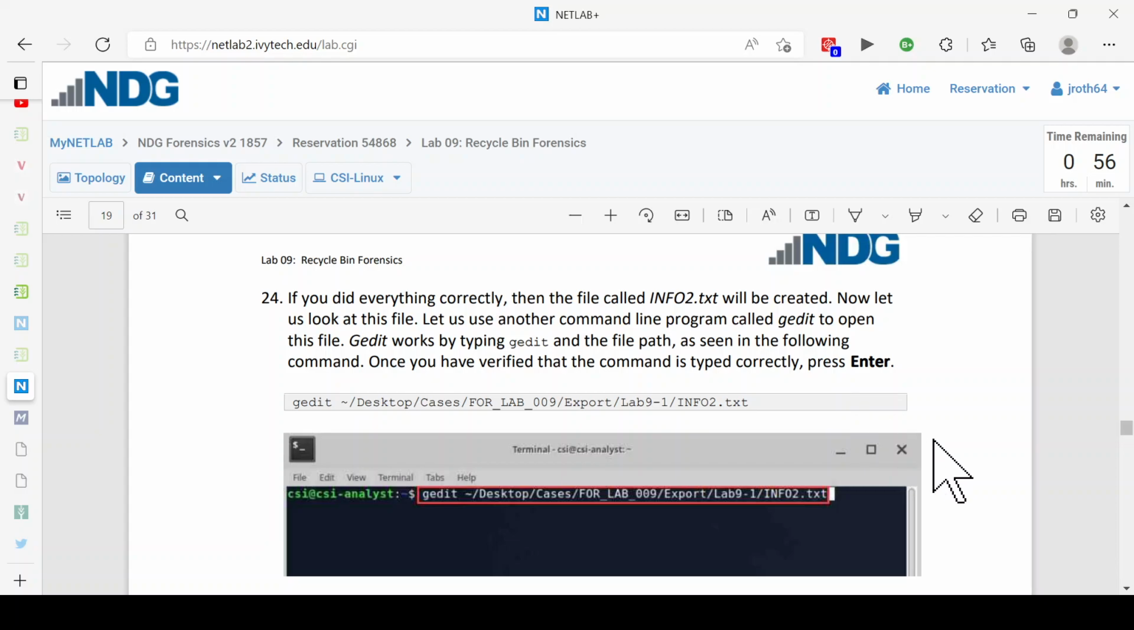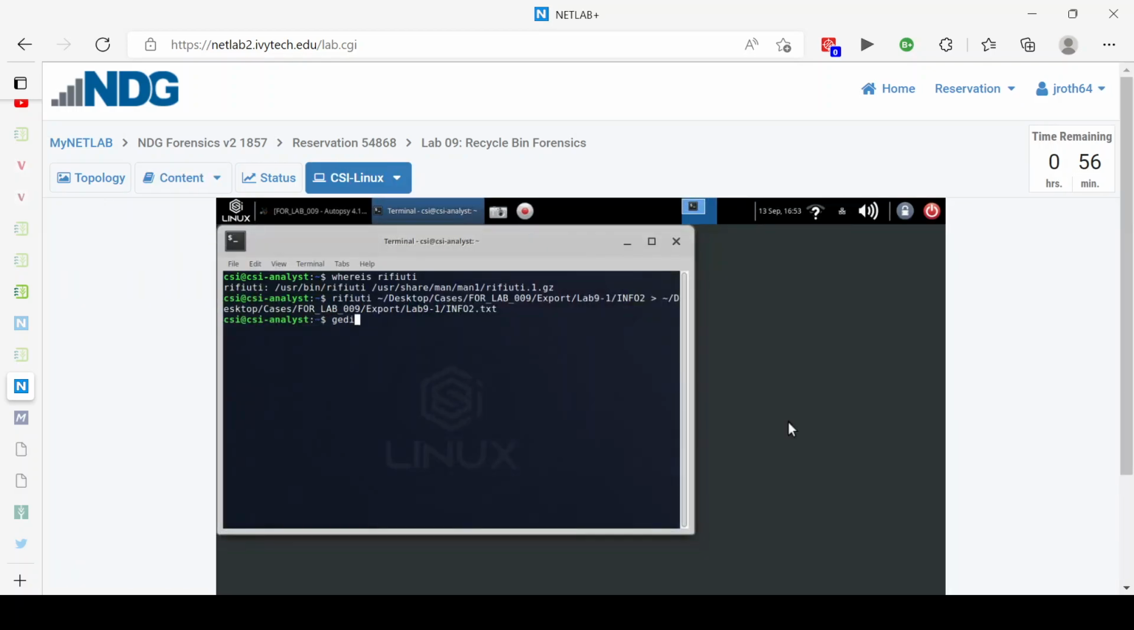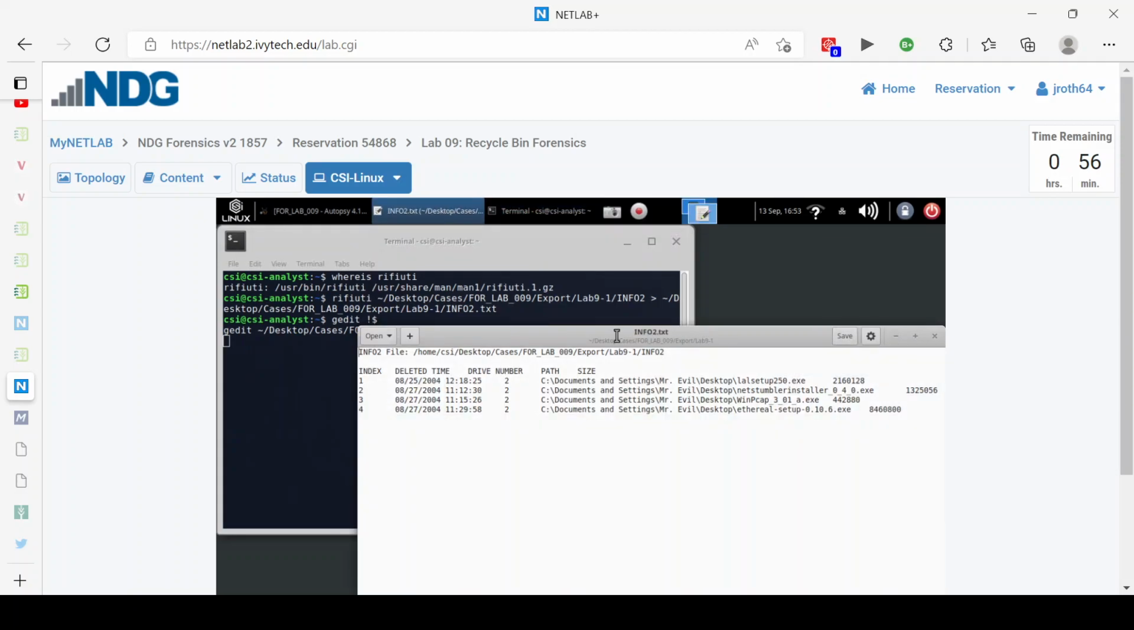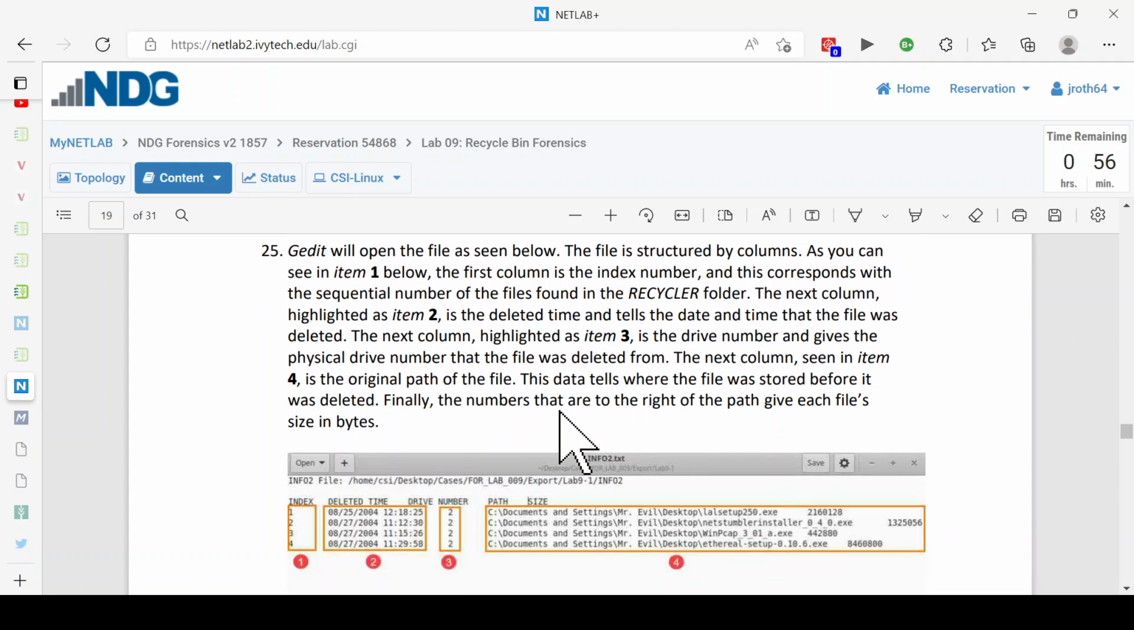Now let's look at this file using another command line program called gedit to open this file. Okay. Gedit will open the file as seen below. The file is structured by columns. As you can see in item 1 below, the first column is the index number.